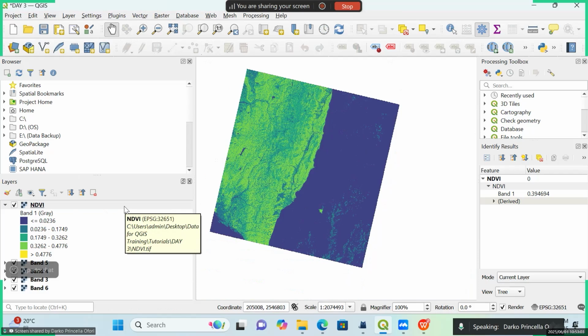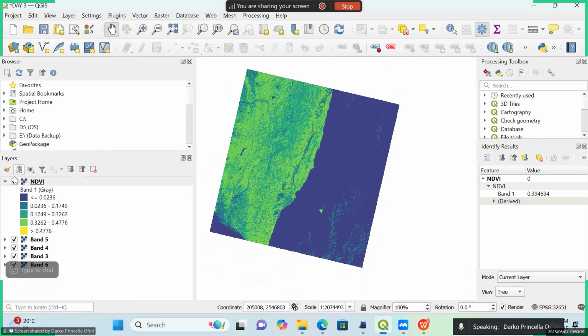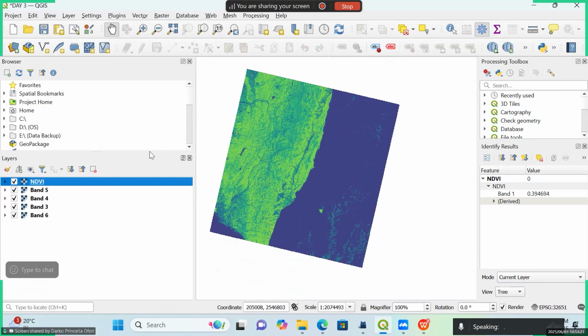When you are doing your projects and your works and you have your boundary shapefile, you can use the process of clip by mask layer to extract the NDVI for your region of interest. Okay, now we are going to move to NDWI, which is also a similar process, but that is used to detect moisture content in vegetation or soil or water bodies. Are we okay?